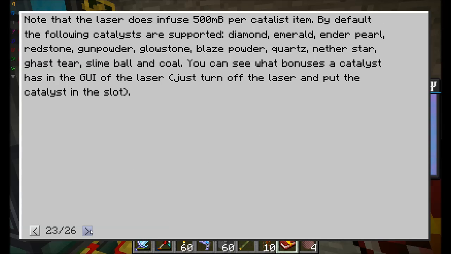I don't think it lists. The following catalysts are supported. Okay, diamond, emerald, ender pearl, redstone, gunpowder, glowstone, all these things. Goodness gracious. Oh, nether star, huh?